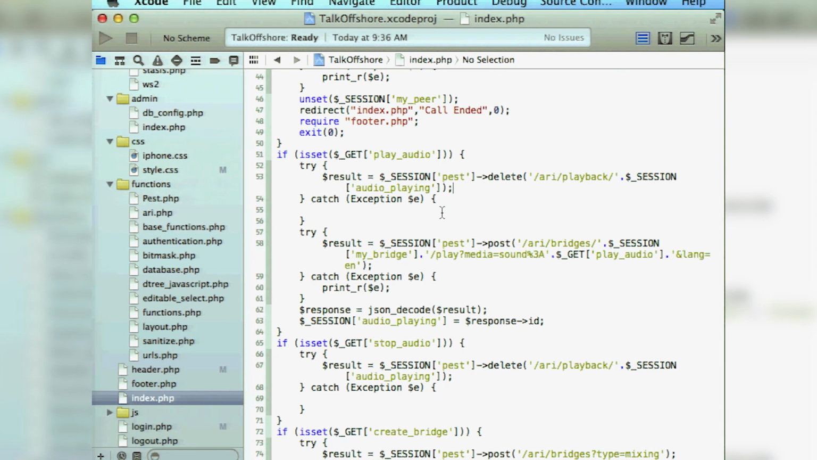Then it posts to the bridge that it wants to play an audio file, and it's a sound, and the name of the sound is play audio, and the language is English. What that does is it plays the audio file onto the bridge, and of course we get a response from it, and I set the response to be the audio playing ID. So the cool thing about that is we've created a channel, we're putting two channels into a bridge, and we're then playing audio onto the bridge, and we're getting the response of it.